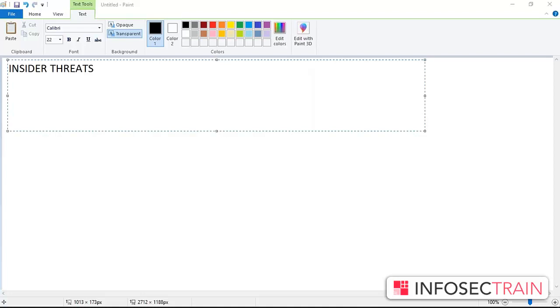A disgruntled employee, right? Insider threat. Yeah, an insider is an employee. He is a trusted person or persons having access to critical assets. Now, an insider attack involves using privileged access to intentionally violate the rules or threaten the organization's information resources and information systems.